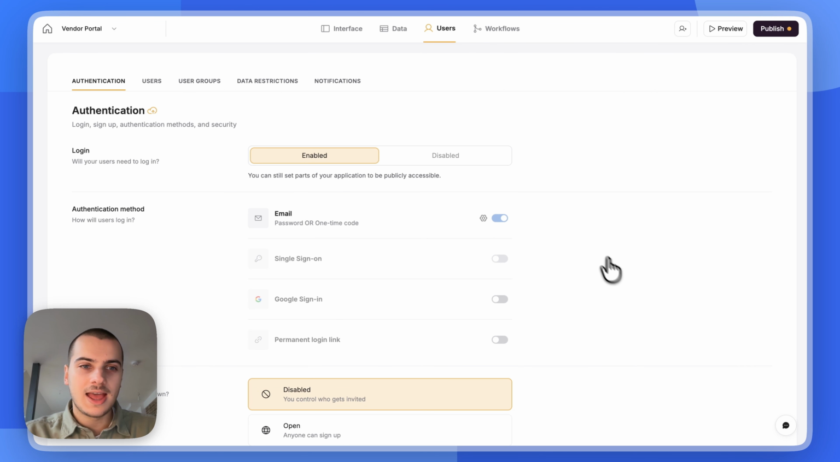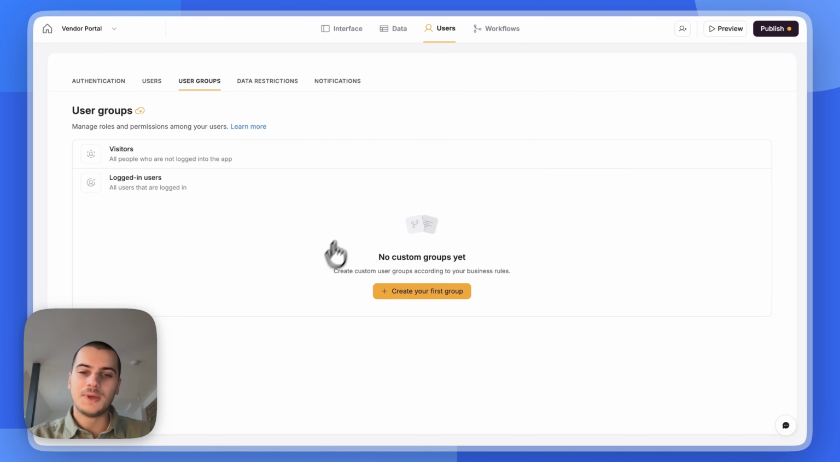And I'll go in here into user groups because we'll have to set up these two user groups, so admins and vendors, because based on that, later when configuring the app, we'll be able to say, okay, this page, for example, is only accessible for admins, or this button to delete a record is only possible for vendors, for example, if they want to delete their own documents.